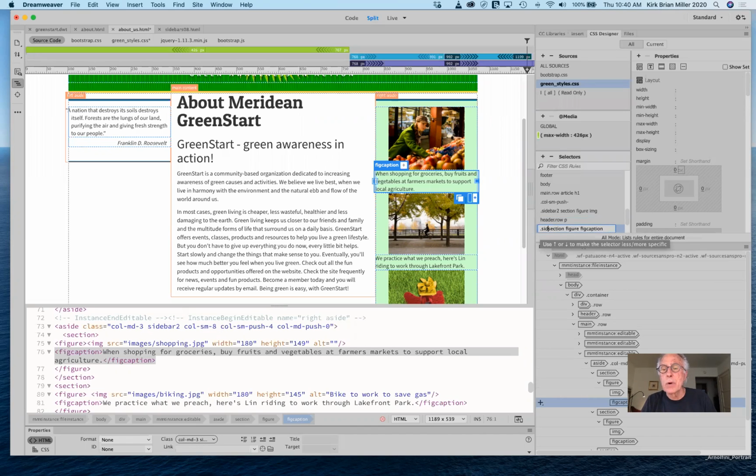So there we go. Dot sidebar 2. Hit the return key twice. Click off of it. Now it should highlight. Nope, it doesn't because I don't have a space there. I need to put a space between 2 and section. The return key twice. Off. Now let's select it. There you go. Now it's highlighting. Now I'm in good shape.